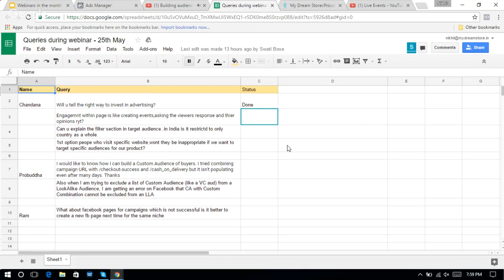Explain the filter section and target audience. In India, is it restricted to only the country as a whole?